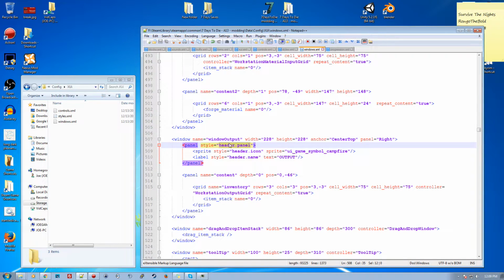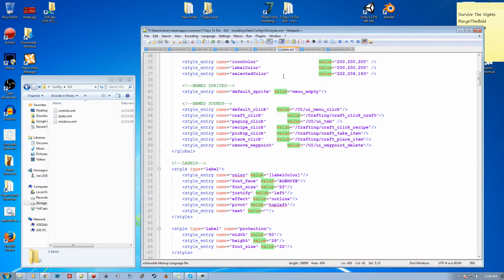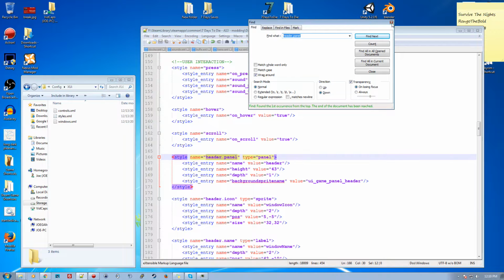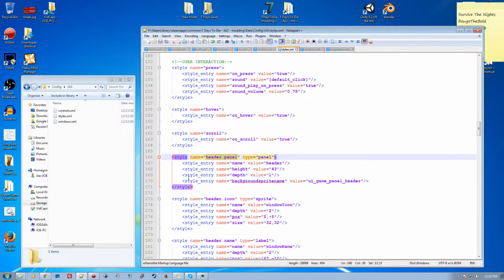This style is defined in this styles XML. If I go over to styles XML and look for header panel, I now see this. I've got some style entries: a name, header, a height. Depth is not your height or anything. It's the position. I think it's the Z position as things get stacked. So 1 is the base level, 2 would go on top of that, etc. So the sprite sits on top of that background. And it's got a background sprite image on it, and a style entry of header.